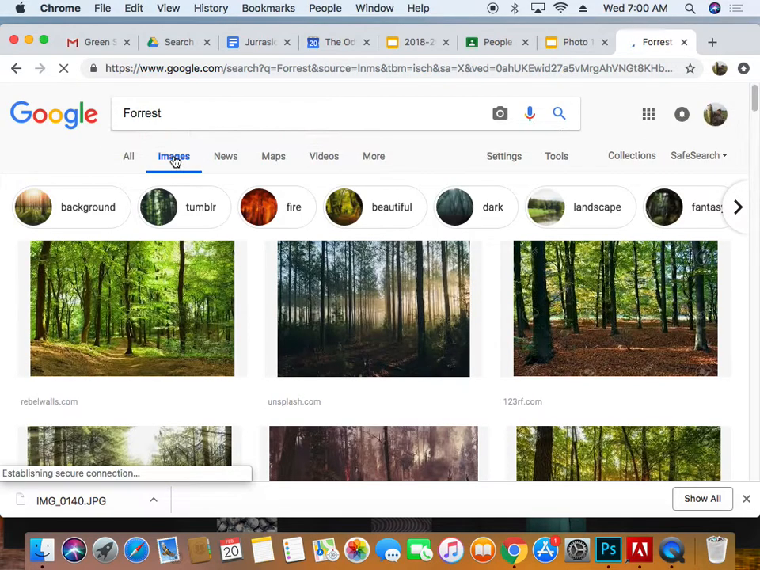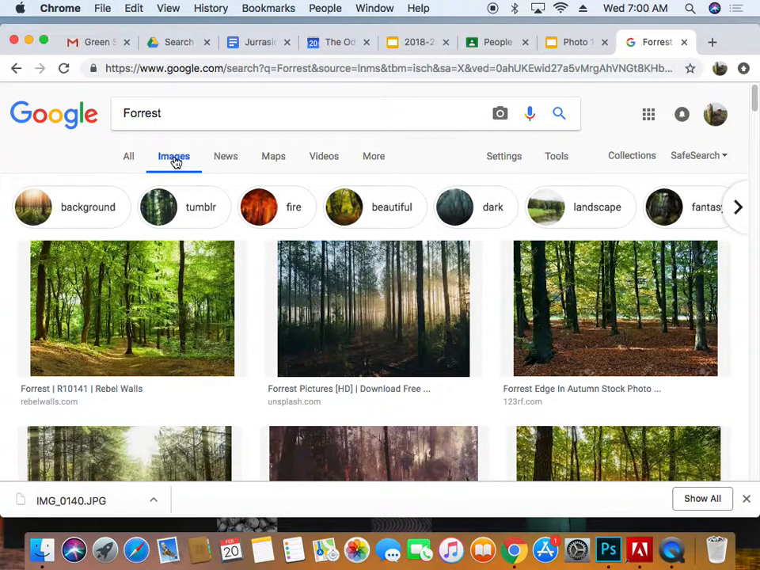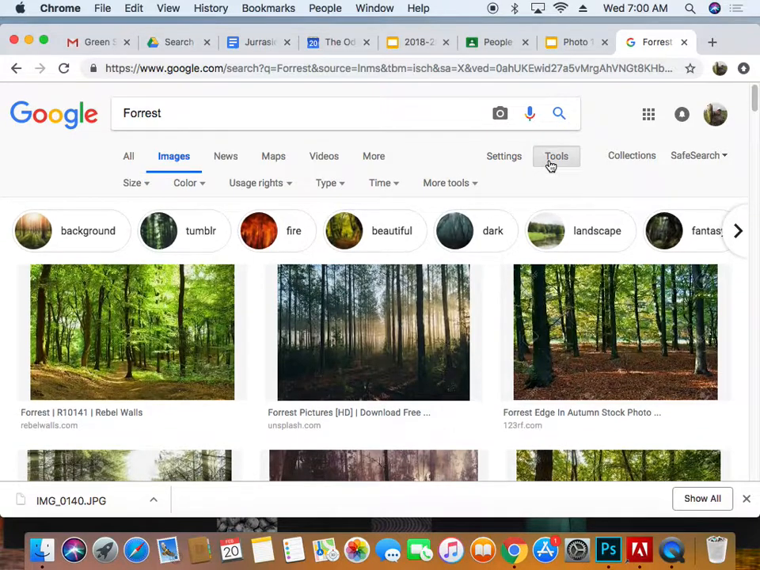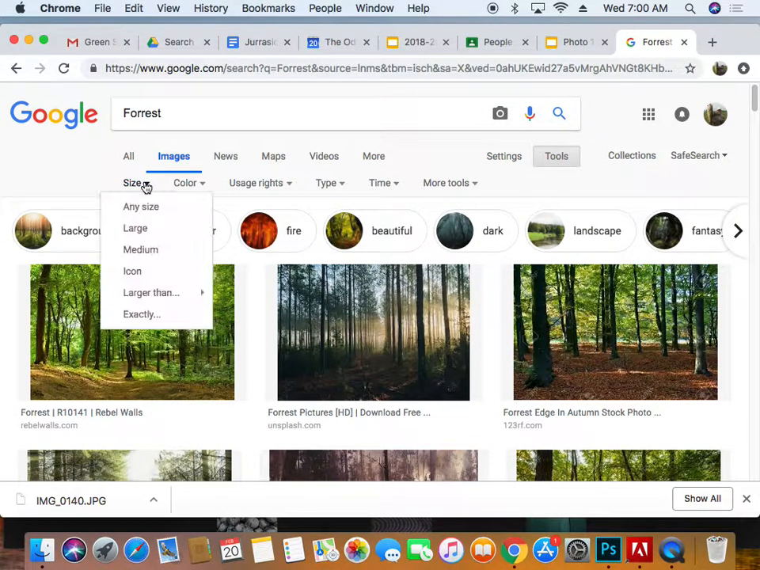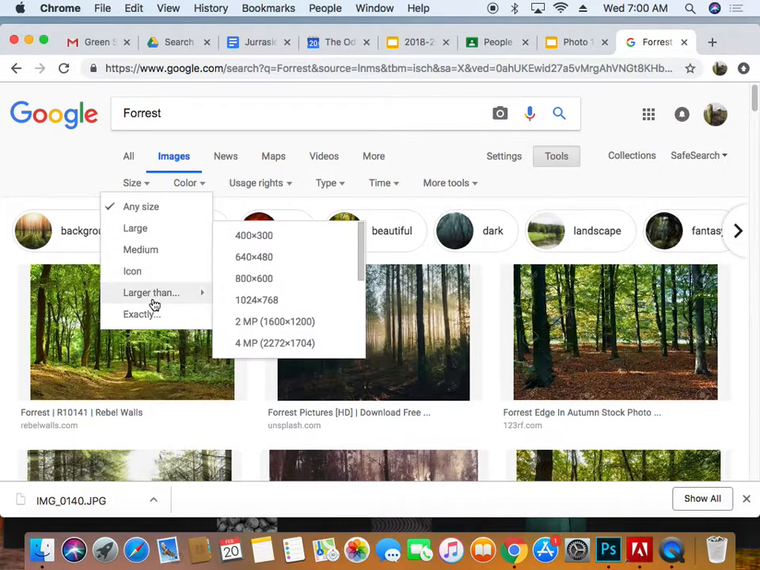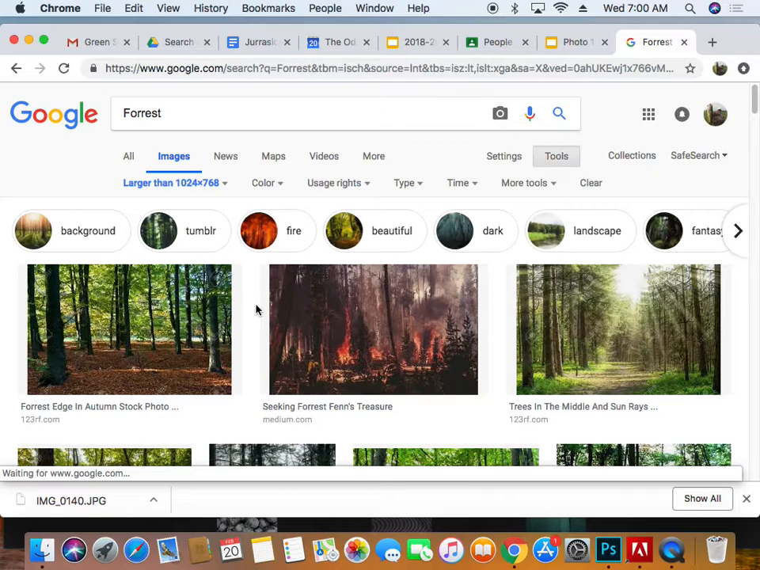This is one of the important things you're going to need to do: find an image that matches the resolution of the image that you took. So we go over here to tools, and we want to go to size right there, and hit this drop down box. We're going to want to choose larger than, and we want all of our images to be over 1,000 by 1,000 preferably, but this should give us some good results here.